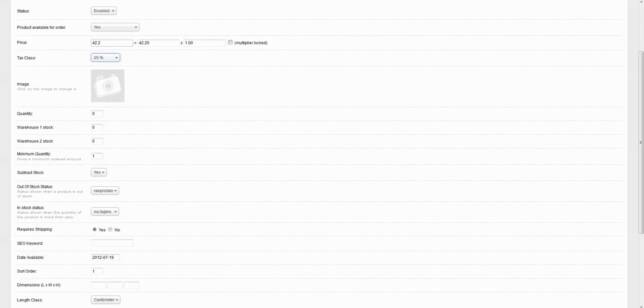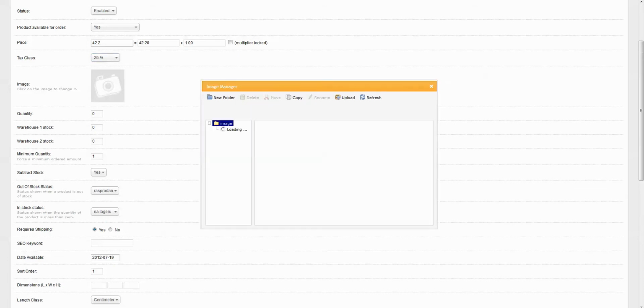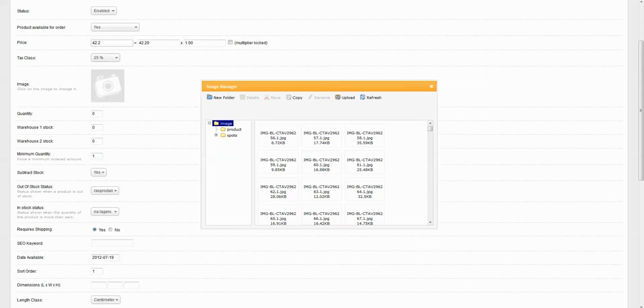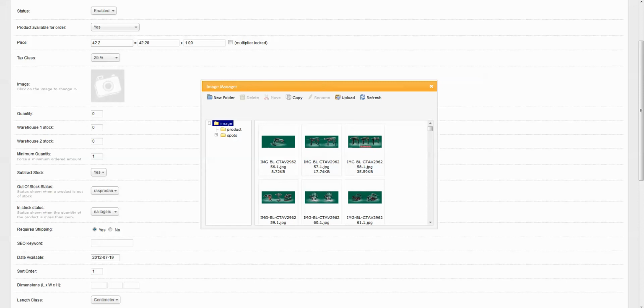If you want to add the main image of the product, you have to click on this picture, and an image manager shows up, and you only have to choose the product's image. If the image is not already uploaded in your system, you have to click the upload button, which opens a browse page, and there you can browse for the proper image on your computer, and by clicking OK, the entire image is uploaded automatically in your system, in your store.